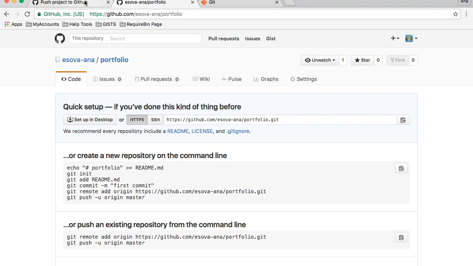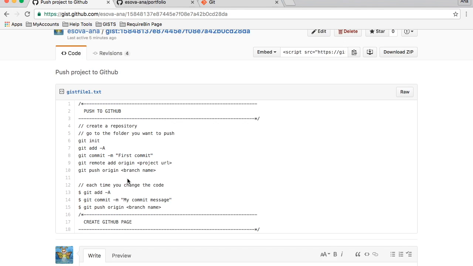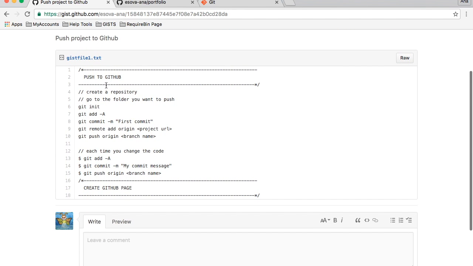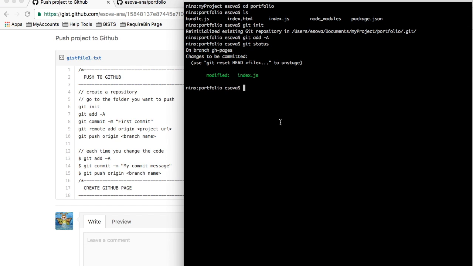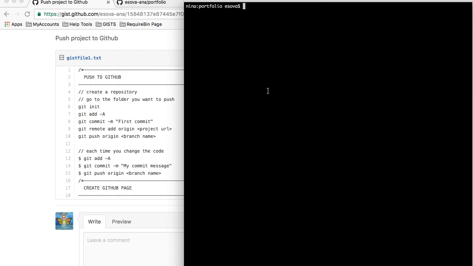So now we can follow our recipe. We created a repository and now we go to our folder and push it. So practically we move to our portfolio and say git init. With this we initialize a Git repository.